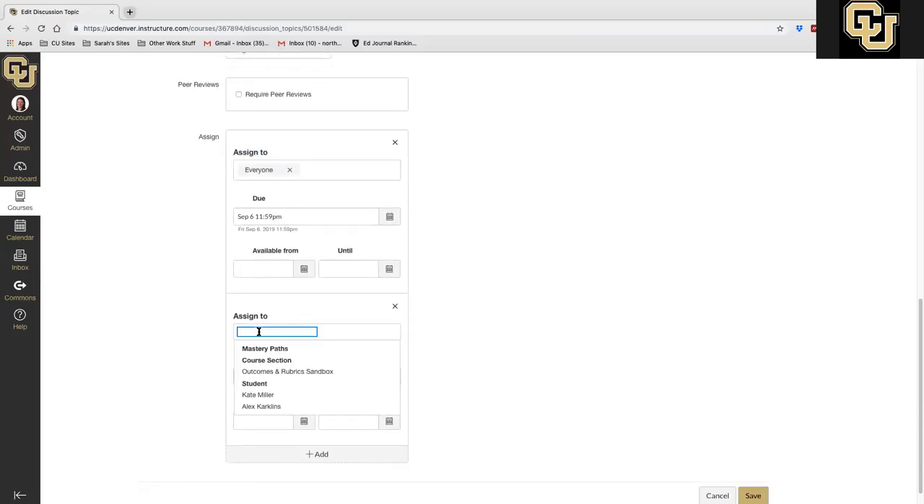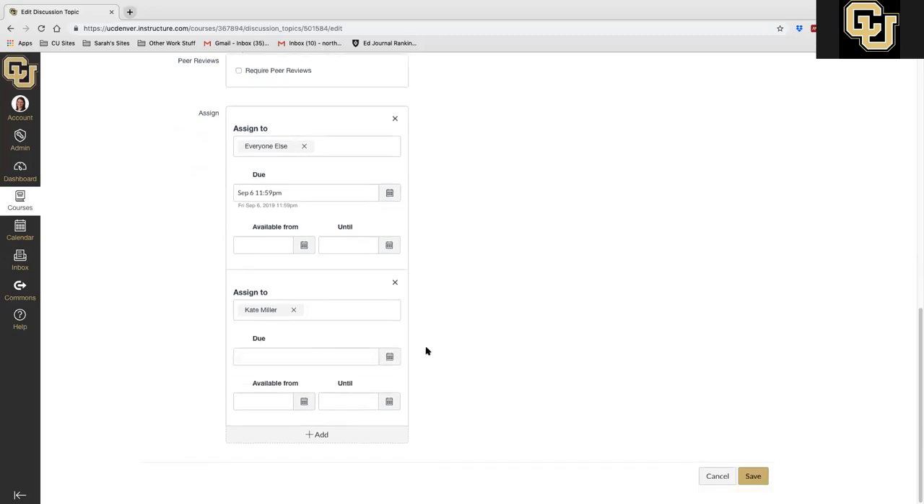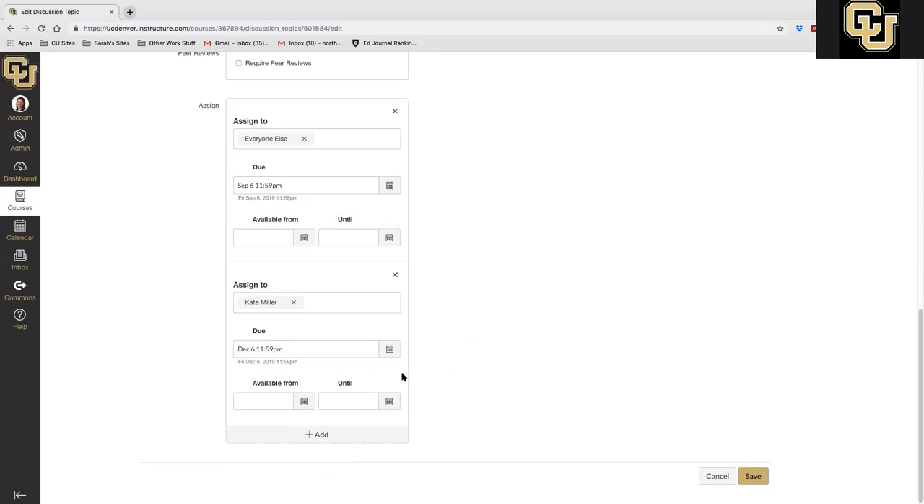So with this very bottom button that says add, with this plus button, we're going to add an option here. I'm going to assign it to a single student, so I'm going to choose Kate Miller here. She's a student I've worked with and is allowed to turn in this assignment or participate in this discussion late. I'm going to give her a separate due date. What that does on her end is she still gets assigned the same discussion or assignment, and when she does complete it, it is not going to flag it as being late as long as she's done it before her own due date.